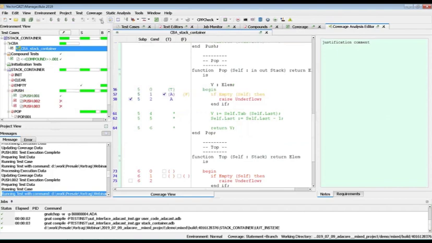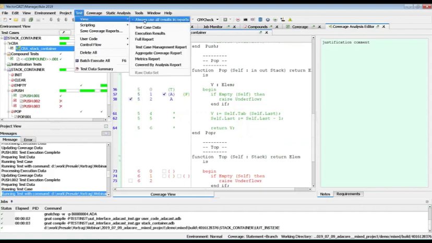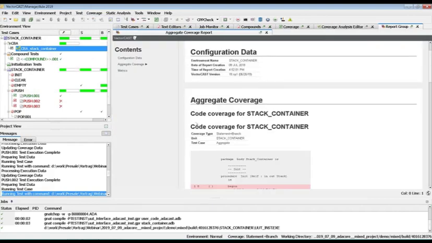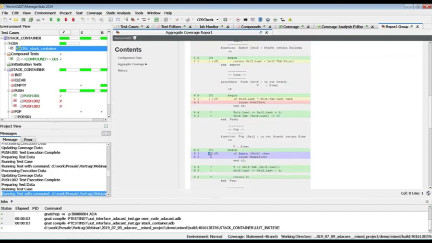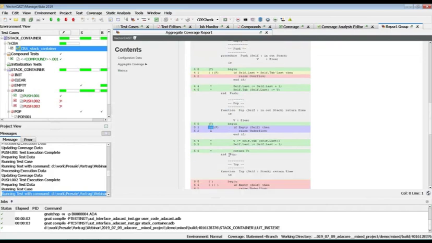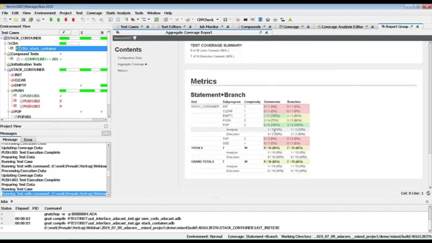And then when we save this coverage and we look at the coverage report, you see those lines in blue, like here, with the additional coverage indicator A for covered by analysis. In the metrics at the end, we show 100% coverage on the subprogram, on the procedure, on the function, which is what the auditor or the certification authority wants to see. And when you look at the details, you see what percentage of the coverage came from execution and what percentage came from covered by analysis.